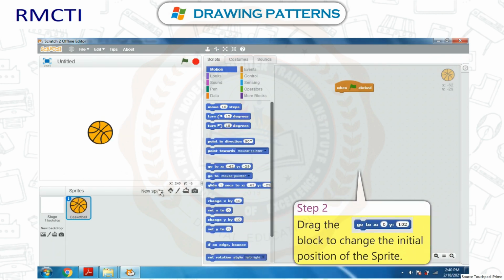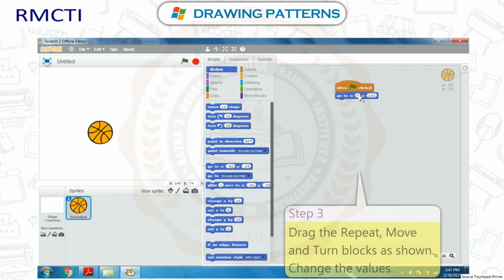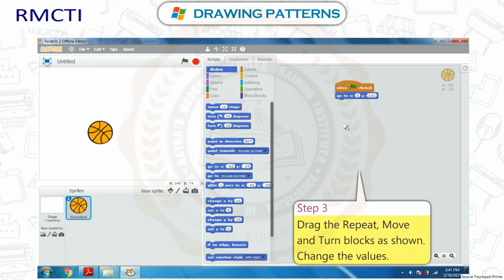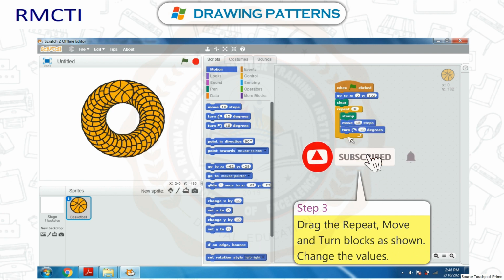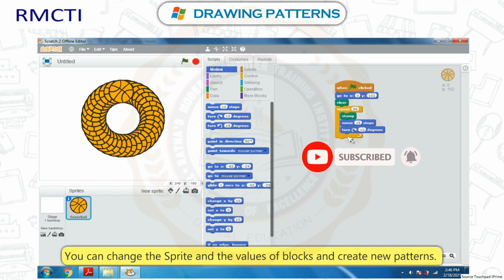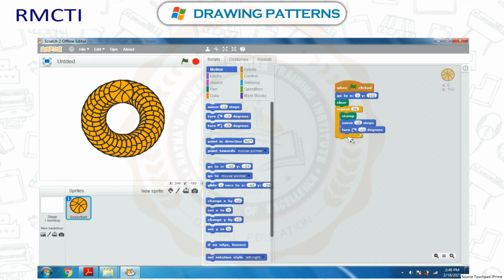Step 2. Drag the Go to X is 0, Y is 102 block to change the initial position of the sprite. Step 3. Drag the Repeat, Move and Turn blocks as shown. Change the values. You can change the sprite and the values of blocks and create new patterns.